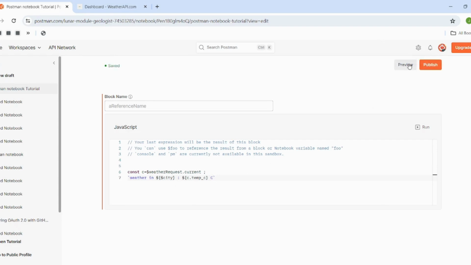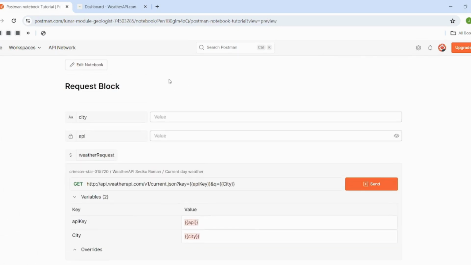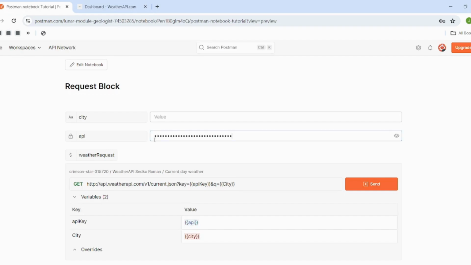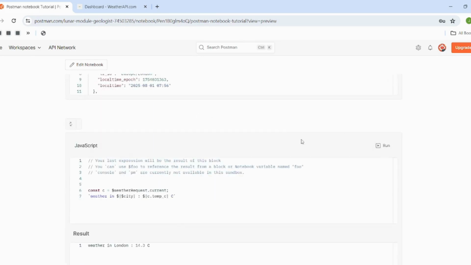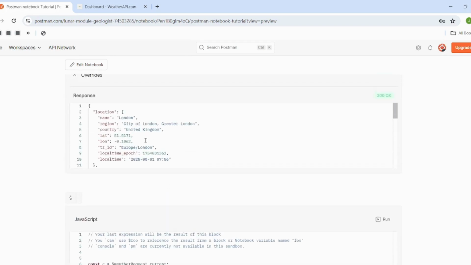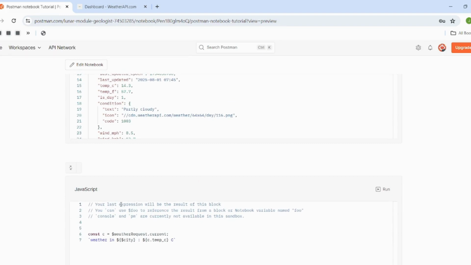Now let me click on the preview button. Paste the API key here. Let me click on the send button and run the code block. As you can see here, weather in London 14.3 Celsius. And that's how interactive blocks make your notebook not just a tutorial but a live hands-on experience.